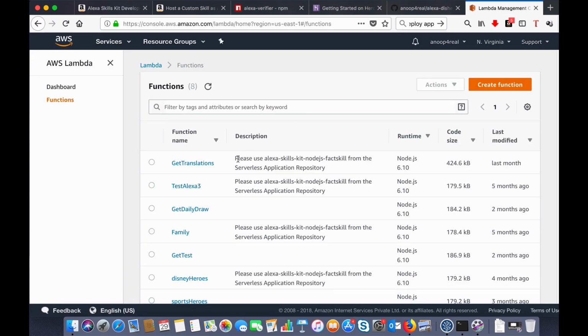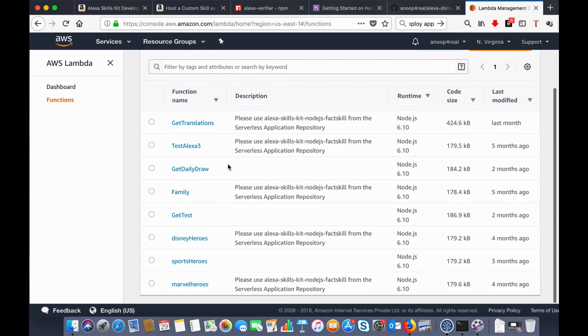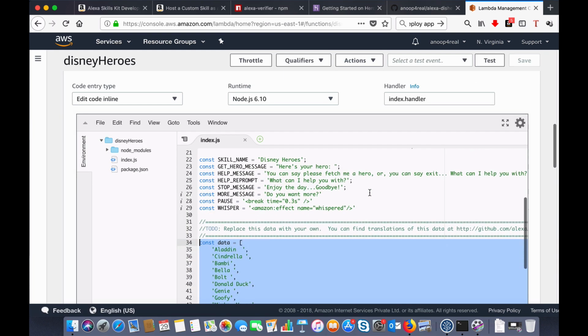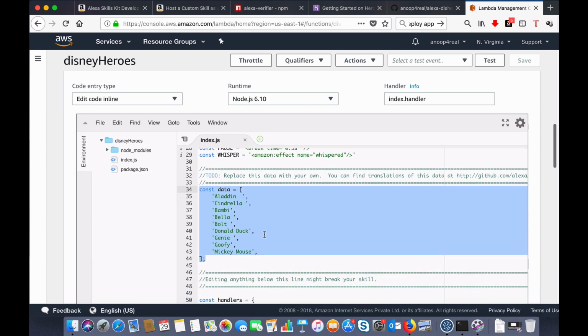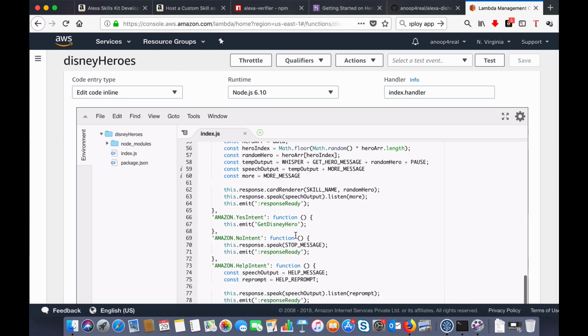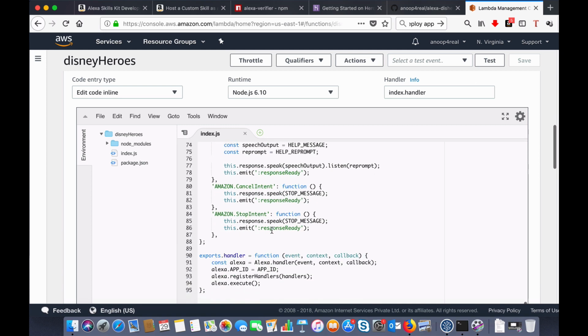Let's go and check the current source code, how it looks. Go to console.aws.amazon.com, go to the Lambda function, and go to your function. This is how it looks. You have a list of names here. Once the user requests a hero, or on launch, you get a random hero and give it back to the user. That's it. That's all this function does.